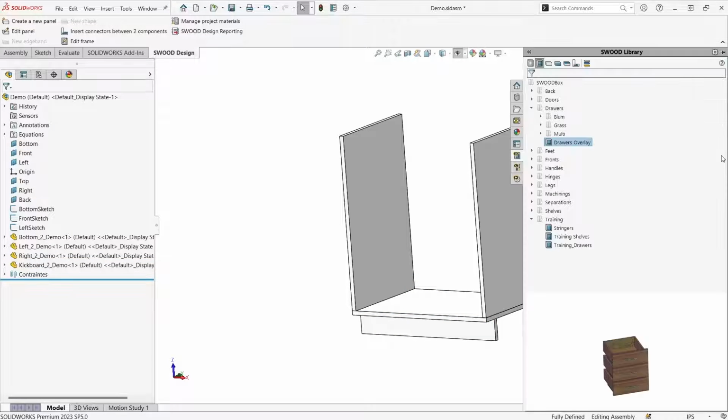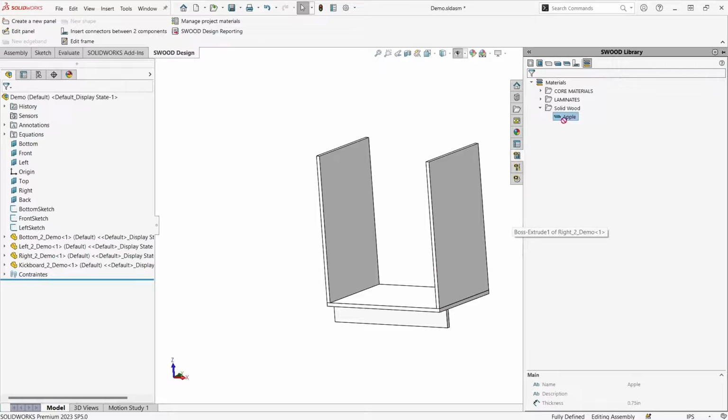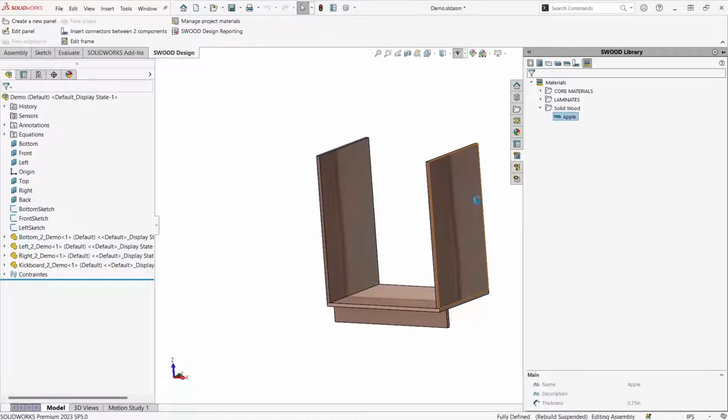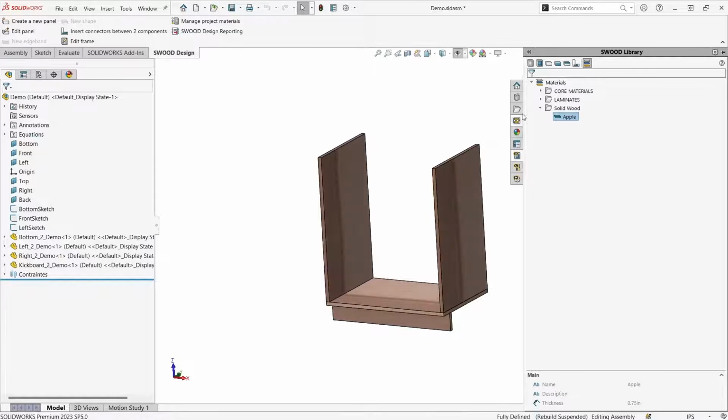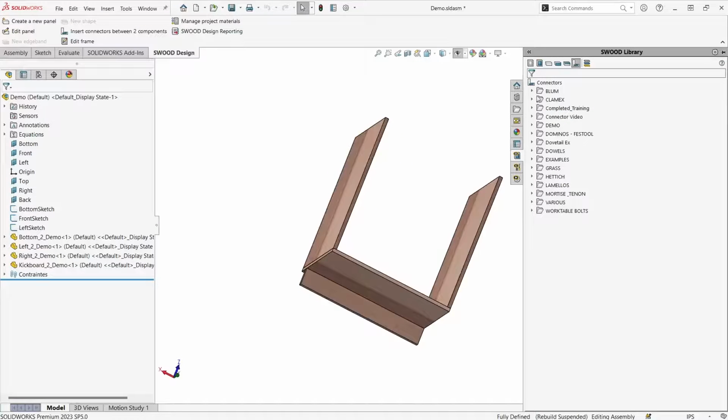And now I can use my SWOOD design tab on the side and go and add a material to all of these things. Maybe we make all the panels applewood. And we'll add some connectors in where everything comes together.